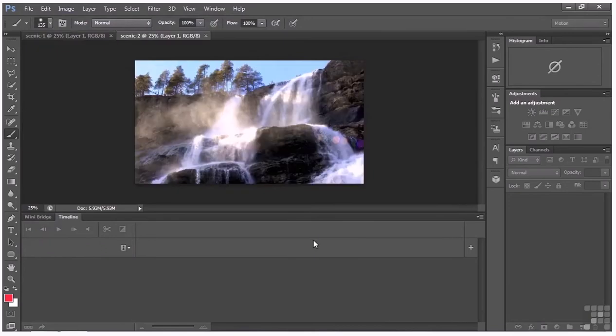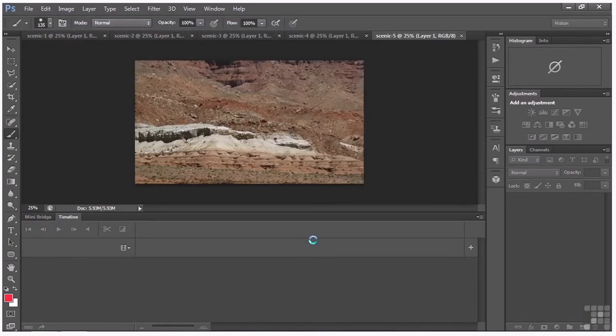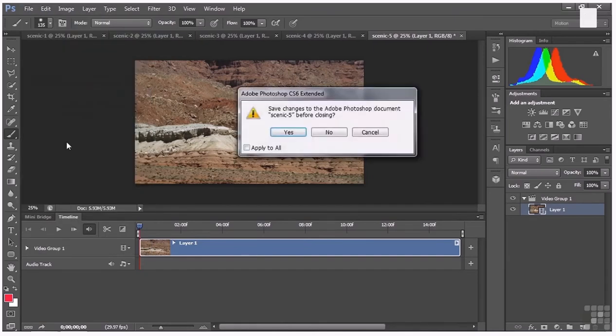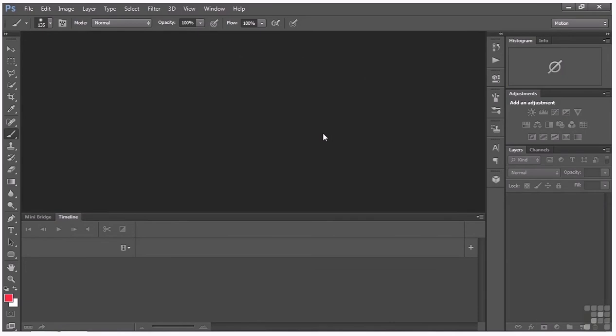What's going to happen now? It's going to create 5 documents. That's the last thing I need, is 5 documents. I want one document with 5 clips in it. So I've got 5 documents here, each with 1 clip and 1 layer. Not what I want. So I'm going to get rid of that by clicking File, Close All, Apply to All, and Don't Save. Okay, so far we're batting 0 for 2.